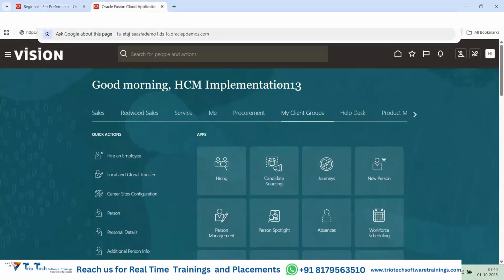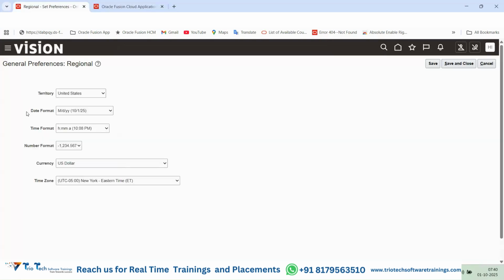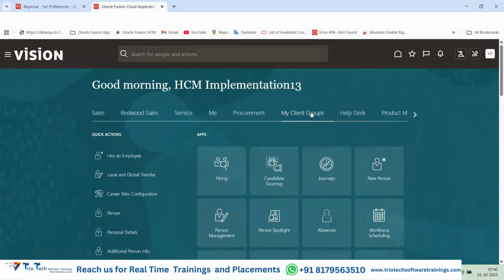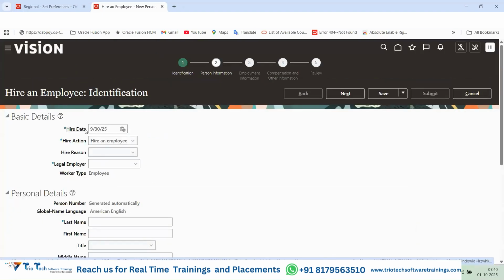So in the entire system, any screen you go, wherever the fields of date format are there, you go, team. For example, I'm going to my client group, new person, and I will go to hire an employee, team. So here I have date formatted fields in the system. See, hire date is there. The format is date formatted. We will capture in the date format.